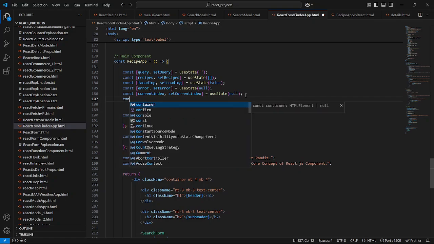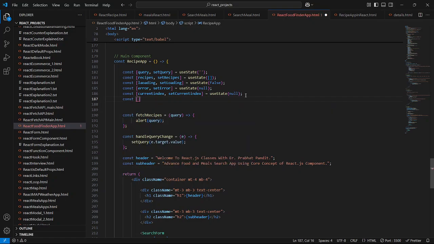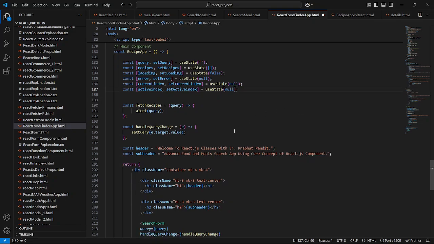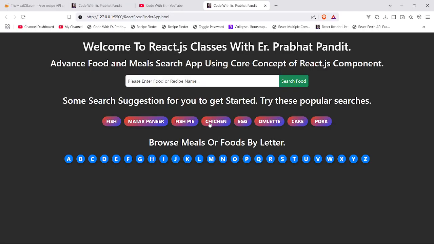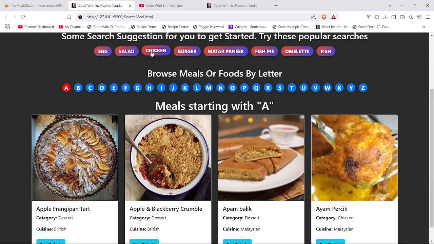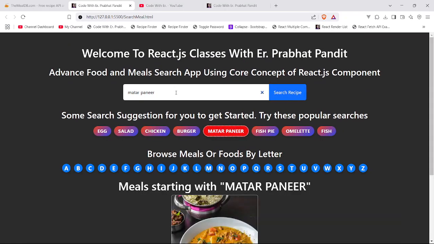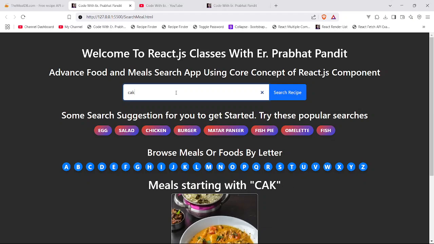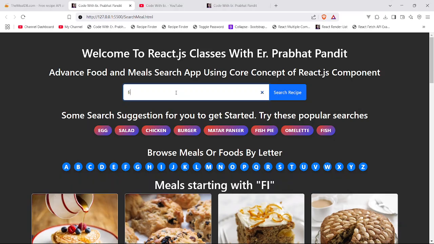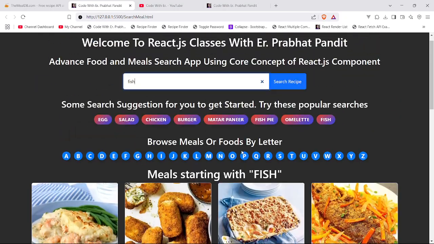The last state variable I am going to create is activeIndex, and setActiveIndex, from, of course, useState. Give this also a default value of null. This is it. So guys, now we are going to create this fetch method to fetch the recipe. So we can search for anything like cake, matar paneer, cake, hit enter, say fish, hit enter, like this. We are going to create it now.